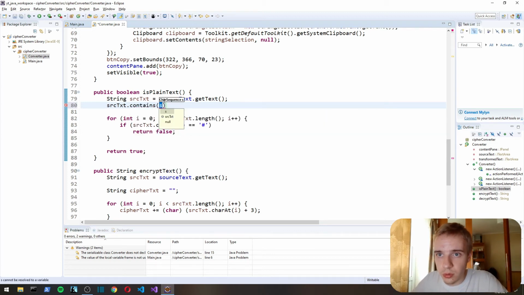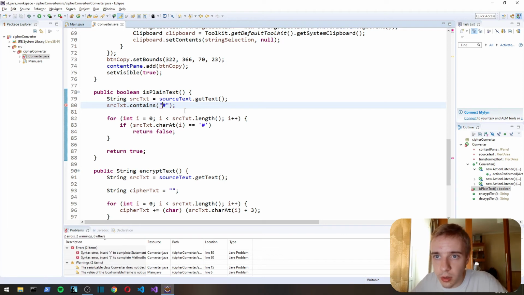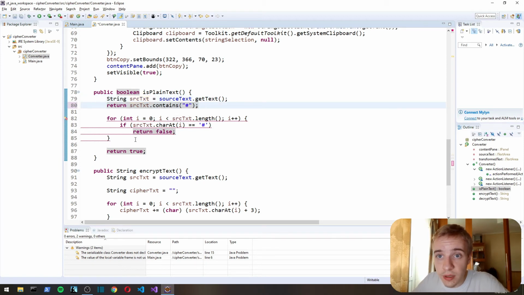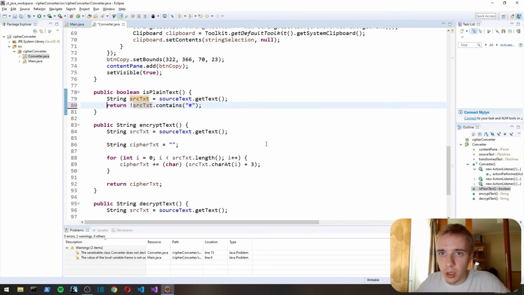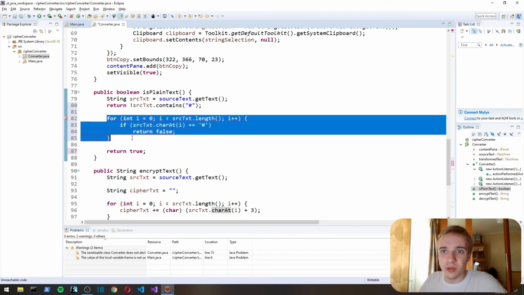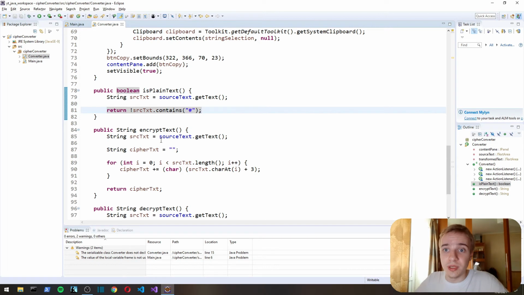Beautiful. So we can just say, hey, does it contain this? I don't know if that actually will work. Maybe I need to do it like that. Yeah. And so we can actually basically return. So if it contains, then it's not a plain text. So place this here. And so instead of this whole loop that loops through every character and checks for it, we can actually use a built-in method.